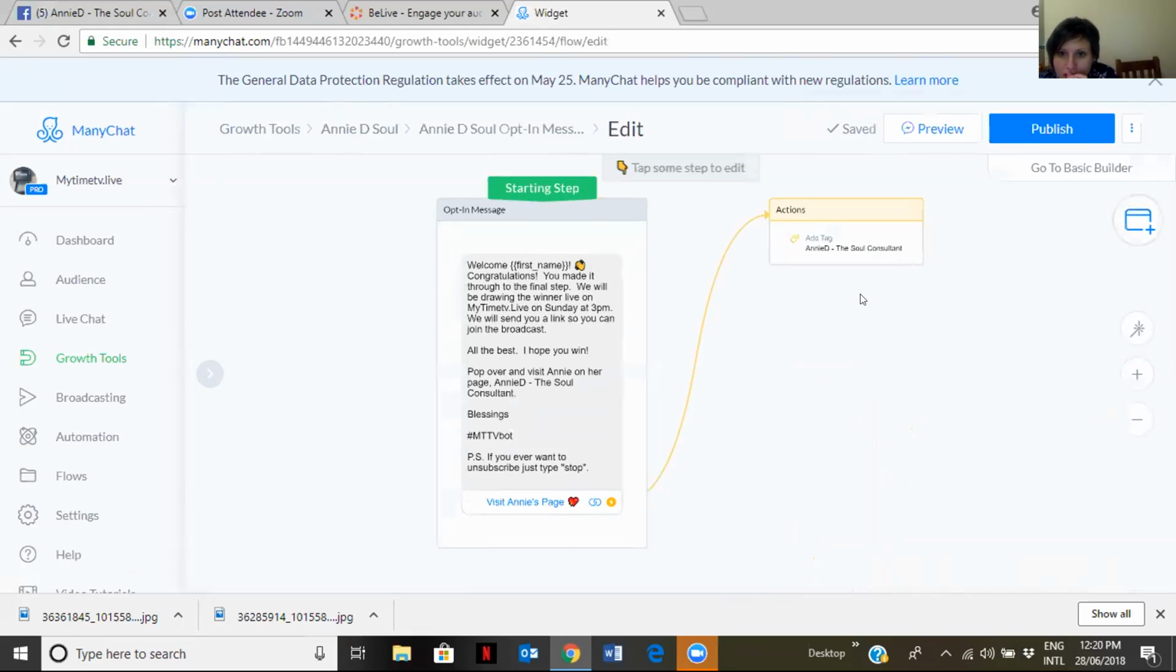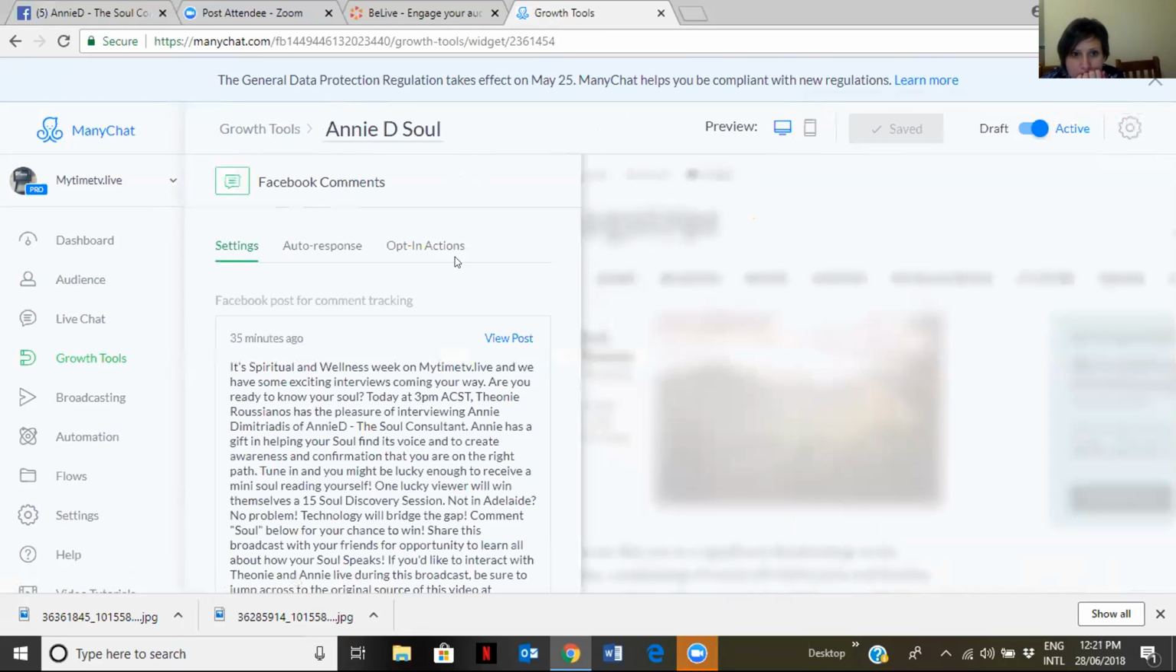Okay, what we want to do is before they get to that, that's not the starting step. Can you just go where it says growth tools, NED Soul, and click on that? Up the top where we put, yeah. This one? Yep. It should take us back to that step. Now look at auto response. Just click on the auto response.